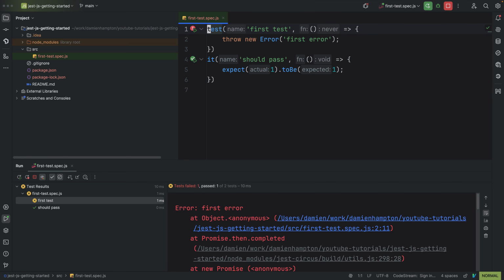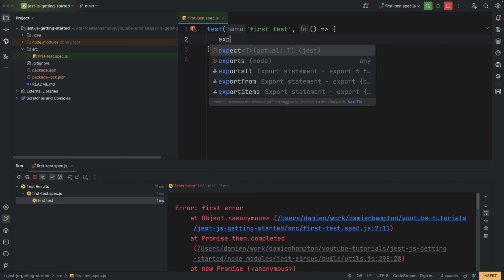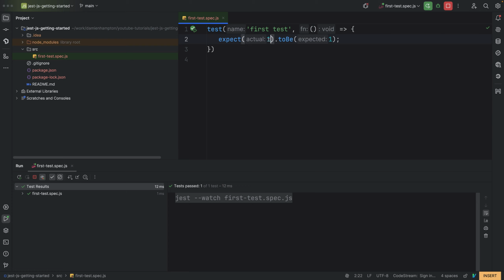So we've got our first test. We've tried it with the test block and the it block. I'm just going to keep the test block for now, so that's now failing. As we saw in those other tests, the basic means of testing whether something is correct or not is using the expect function. This is basically testing that the thing which is under test meets some expected value.